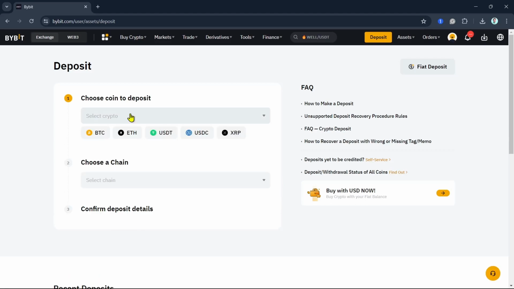Now on the next page, as you can see, you can start to choose a coin to deposit. So choose the currency you want to send to Bybit. So definitely it's the Ton currency. Then you can choose the Ton network and a sending address will be generated for you. And once done, you can now open the Tonkeeper wallet extension.